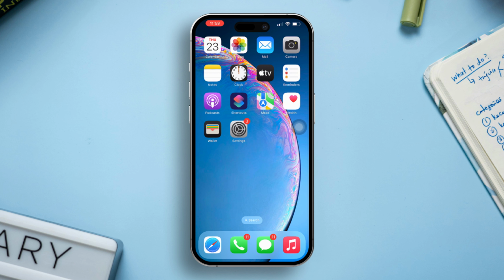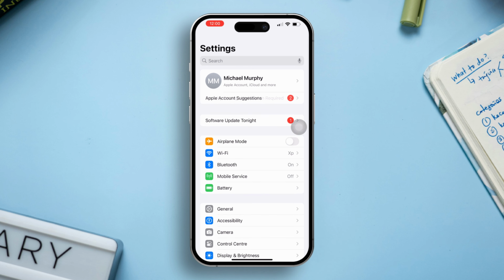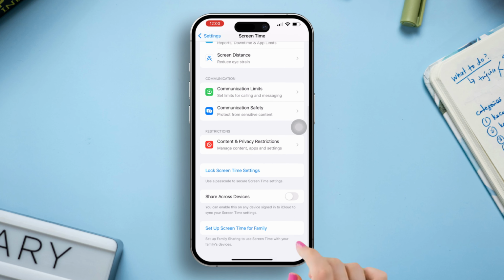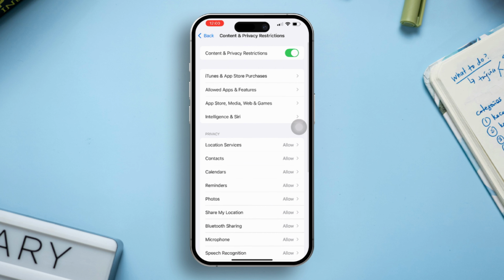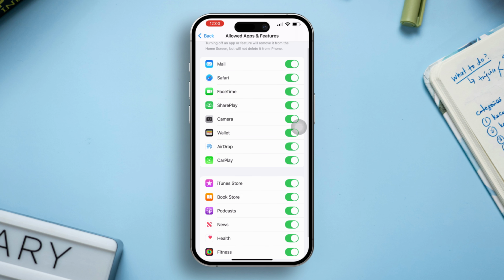Solution 1. Check for restrictions. Restrictions on your device can cause FaceTime and iMessage to be grayed out. Open Settings on your iPhone, scroll down, and tap Screen Time. Scroll down, tap Content and Privacy Restrictions. Enter your screen time passcode if prompted. Tap on Allowed Apps. Ensure that FaceTime and Messages are toggled on.